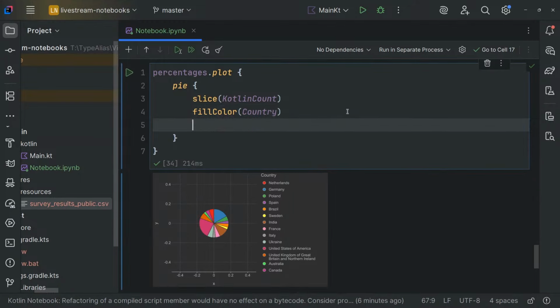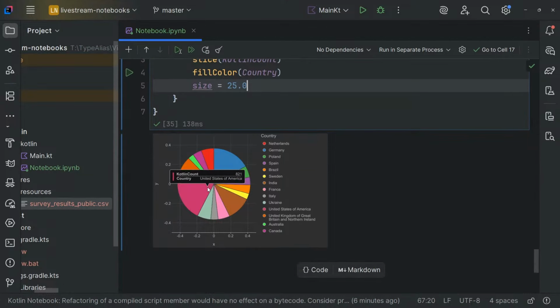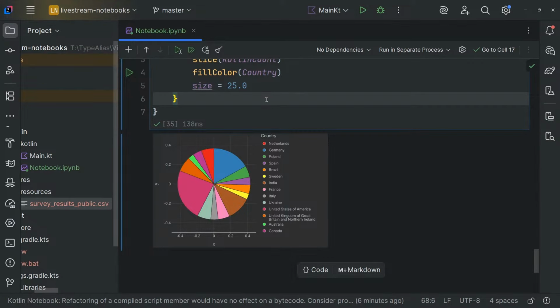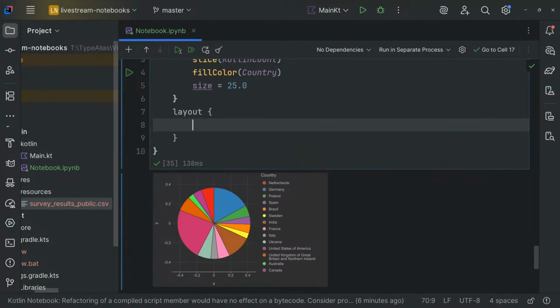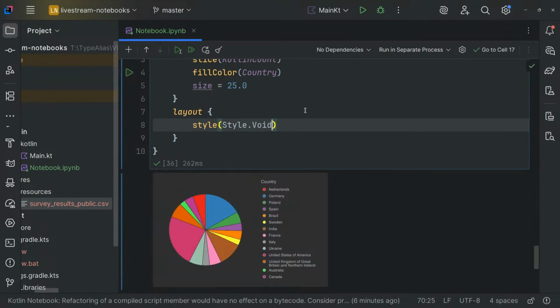Let's increase the size of this, though, so that you can see a little bit better. Up this to maybe 25. There you go. That's a little bit better. And the grid here is kind of pointless. We can remove that as well. So I'm just going to come in here and do a layout block, and we'll do a style dot void like this, and that should get rid of the stuff behind there. That's great.